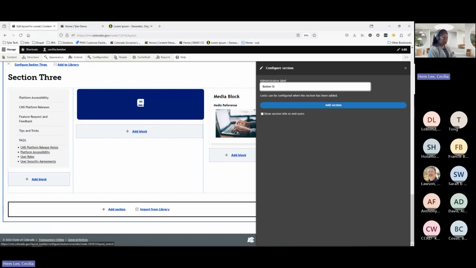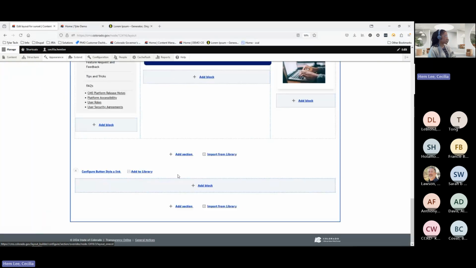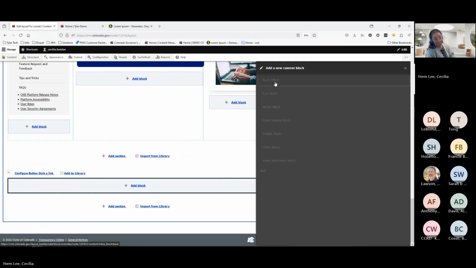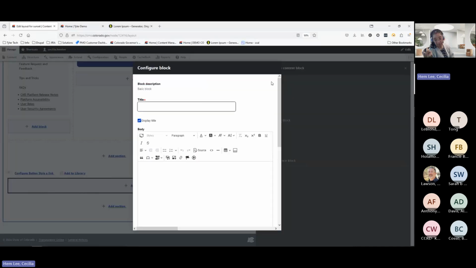And we're going to style a link. Okay. So I'm just going to add that section right there. That is my section. I'm going to add a block. And on this block, I'm going to go into create a content block. And then I'm going to go into the basic blocks so that I can leverage the CK editor.